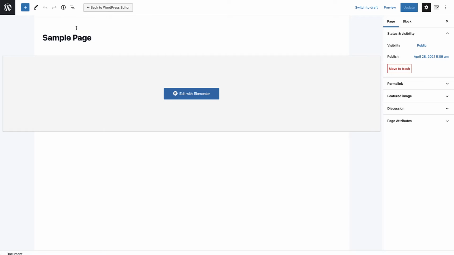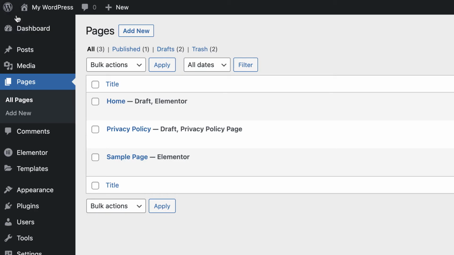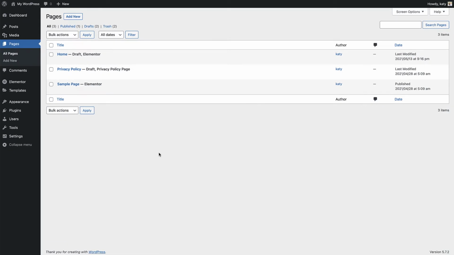I want to show you one other handy way to get into a page. So let's exit back to our pages. And I want you to notice that now this sample page has a dash Elementor next to it. That means this page content is locked down inside of the Elementor editor, but you also have an Edit with Elementor quick link now. So instead of having to click into the page and choose Edit with Elementor, now you can just click on that quick link anytime you want to load the Elementor editor.